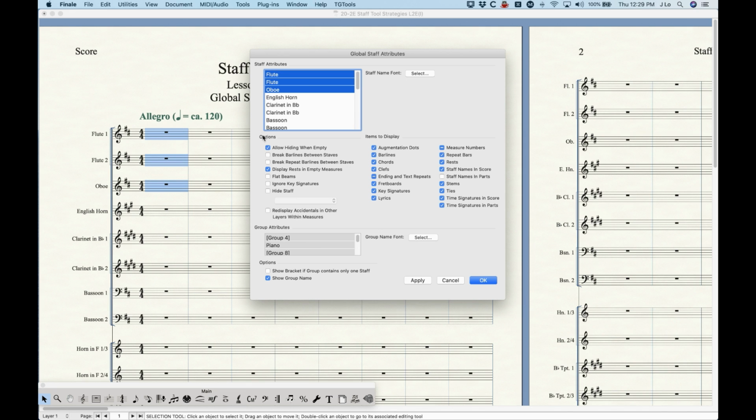So we can do that with any of the options, any of the items to display. You'll notice that independent elements from staff attributes don't exist in the global staff attributes. I presume they don't think you're ever going to want to make a global change for an independent element. And also some of the appearance options are not here, like the note shapes and things of that nature.